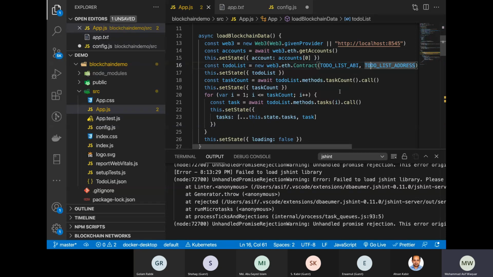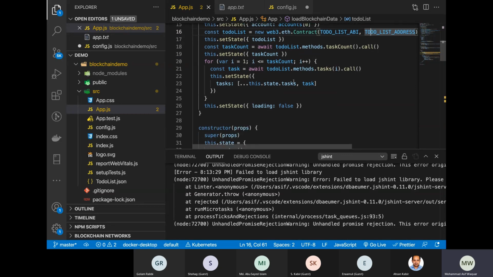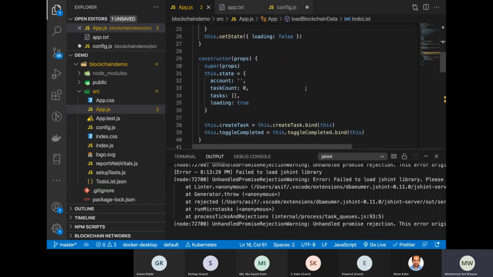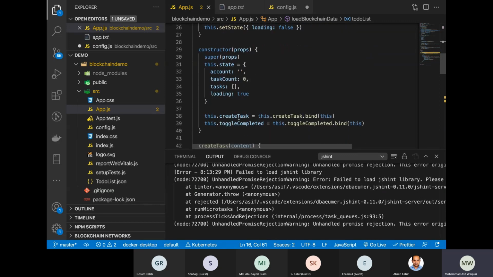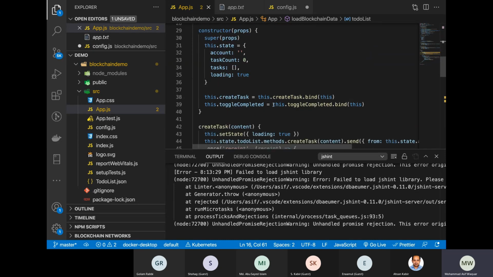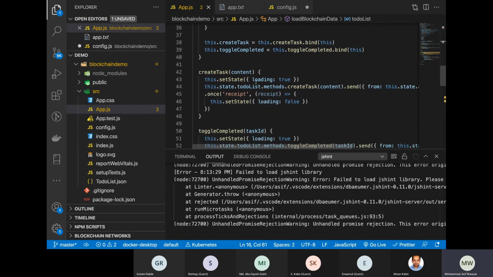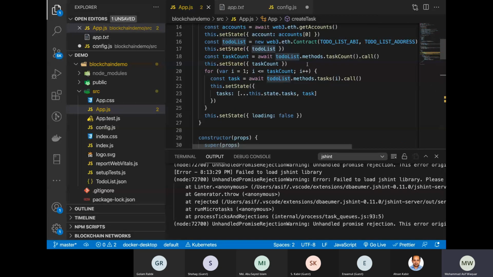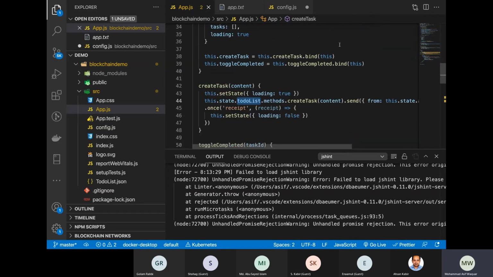I mean, how many tasks are there. Suppose I have already created 5 tasks, so the 5 tasks will be displayed there, and then we'll display the list of all the tasks. In the constructor, I am loading the create task and the completed task events both. And this is a task created event which is going to be created from the to-do list which I have set up here from the smart contract address.